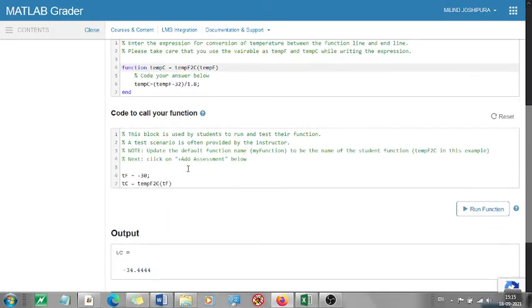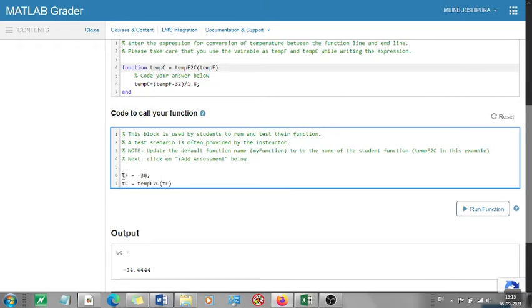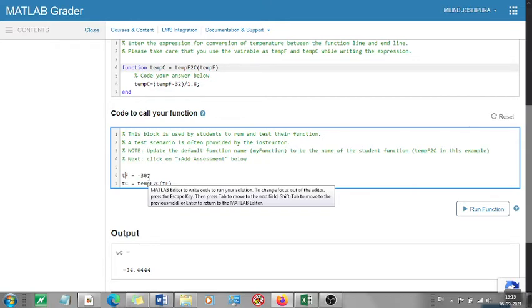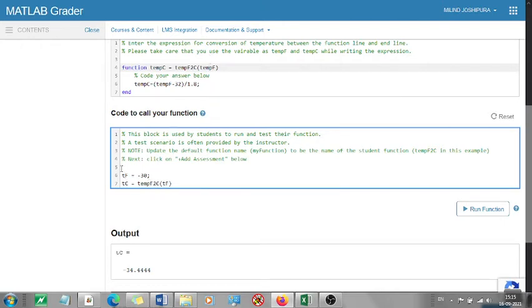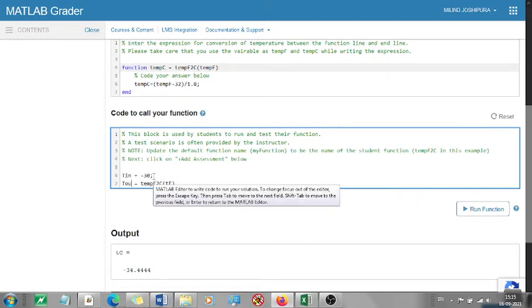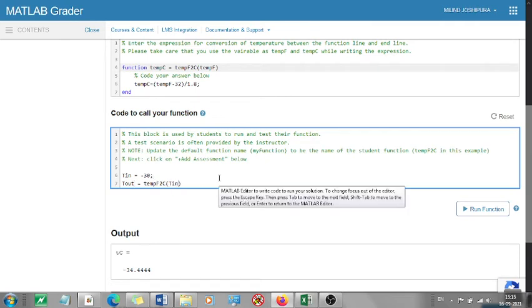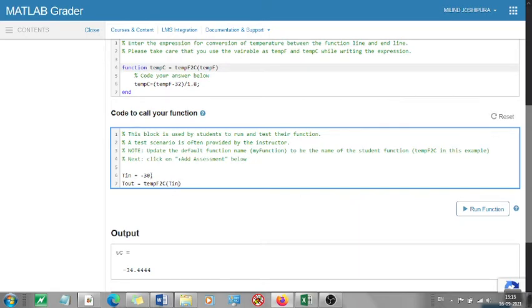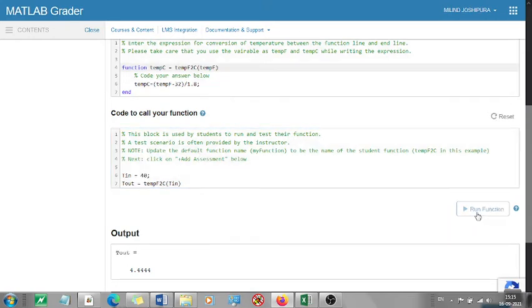The important thing you have to keep in mind is that you see here I have written TF minus 30. The variable which is going into the function need not have the same name as the variable which I have given here. It could be anything. Like I have given TF here, you can say T in and you can say T out, nothing wrong. What happens in MATLAB is that T in equals, let's say, 40. I run the function and I get this answer.